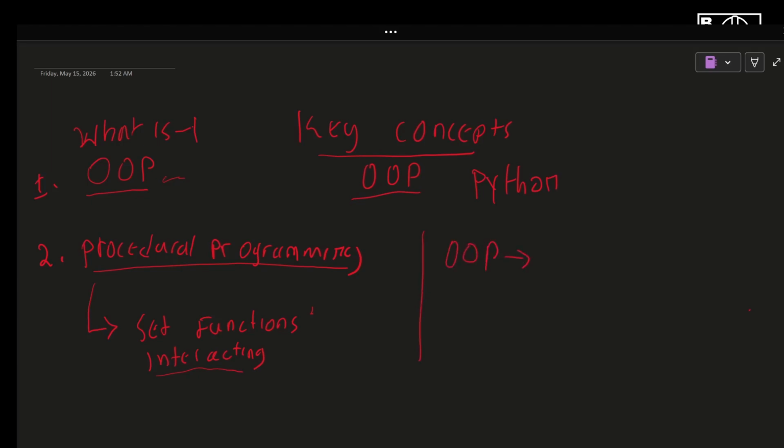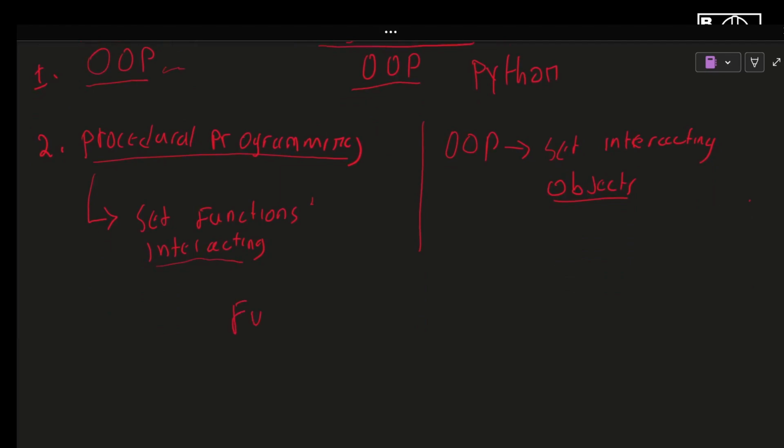Now, things change when it comes to object-oriented programming. Object-oriented programming is a way of developing software applications in a set of interacting objects. So we're going to observe very few things. What is the real difference between these two concepts? Function versus objects are the things that we are really going to look at in this session. Before we even start programming, it's important we know this aspect.